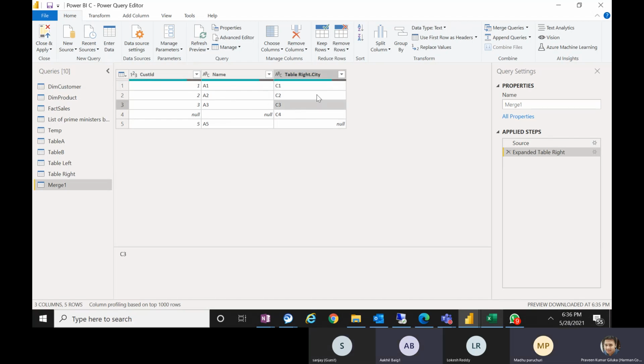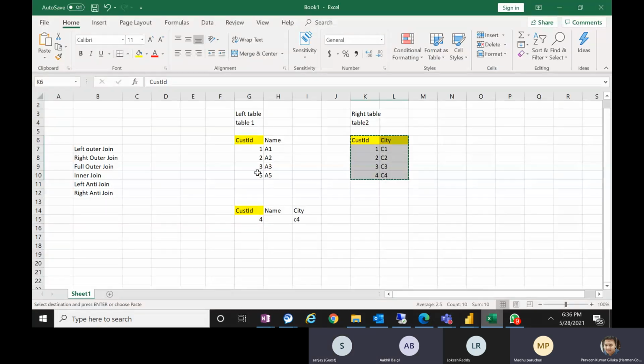But what happened to customer ID 4? We are not getting the customer ID. See, this customer ID is coming from the left side of the table. We just selected only city, so for that reason we are not getting the 4. On the right side of the table, this customer ID is there, right? We have not selected this customer ID; we have selected only this customer. Now let me add this customer ID as well.